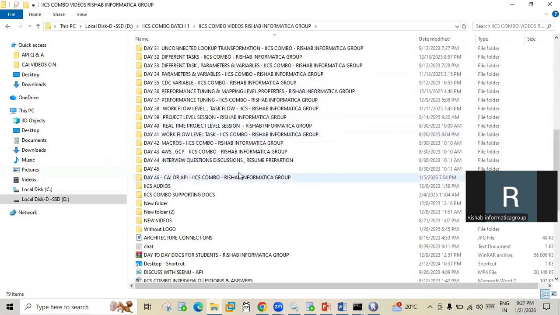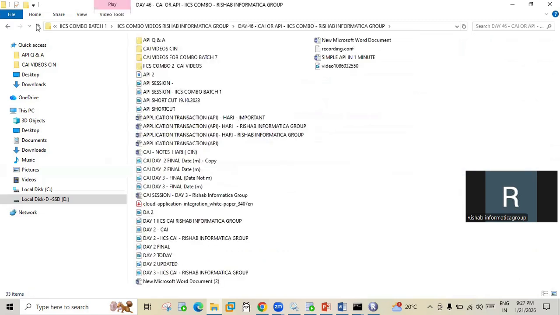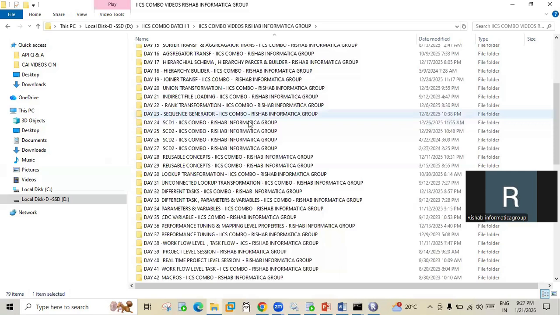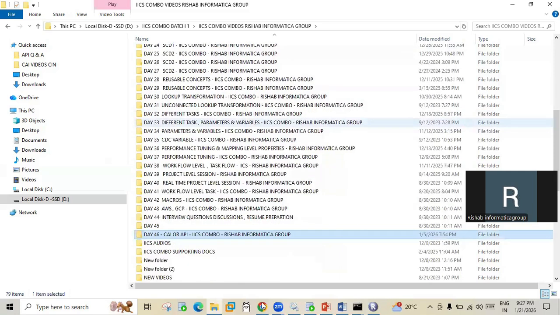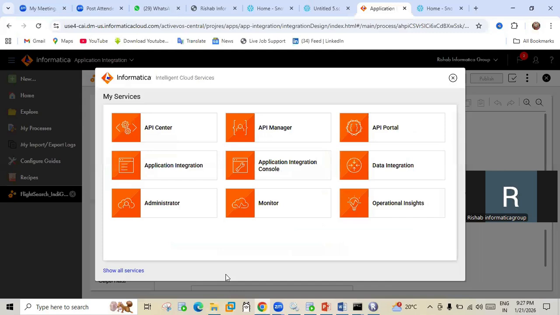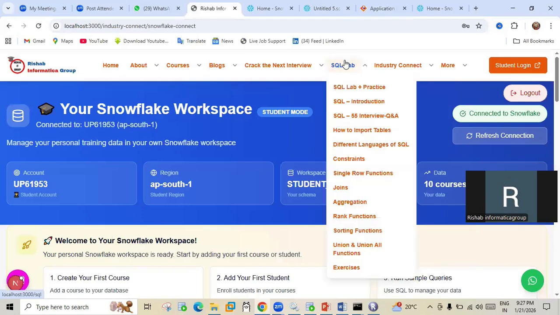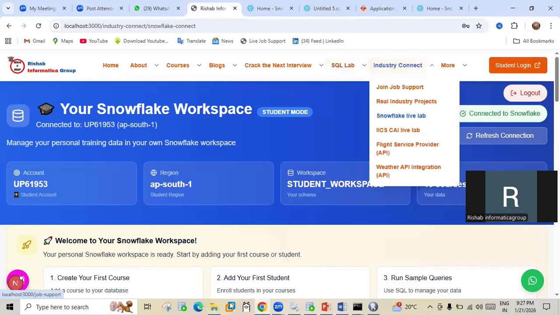And CAI. CAI alone will have at least 8 classes. We'll cover all the things in CAI, whatever is important, everything, with complete real-time projects, not simply showing the UI. The data will flow end to end, so that you get the feeling that you are in a real-time project. So, any questions?